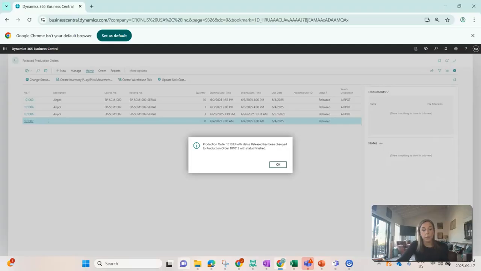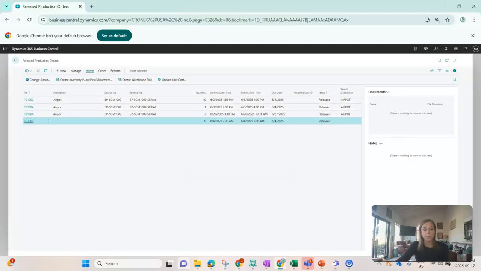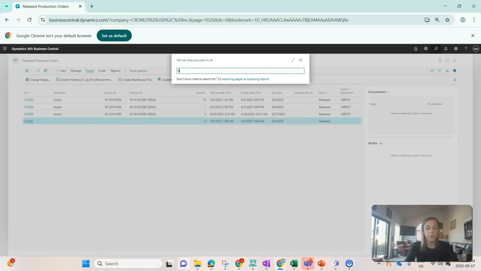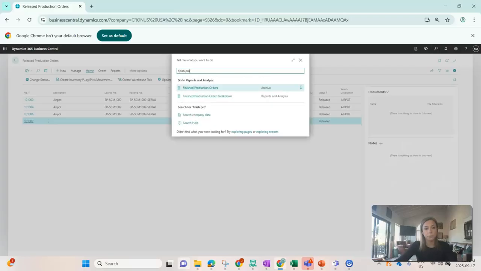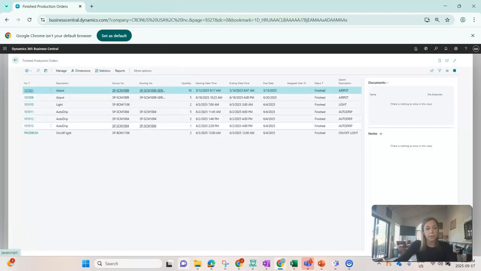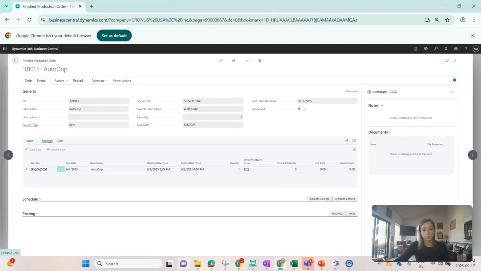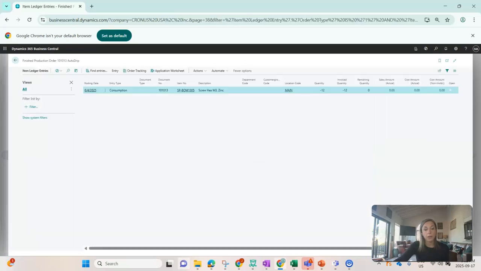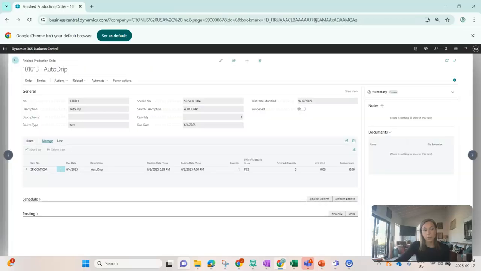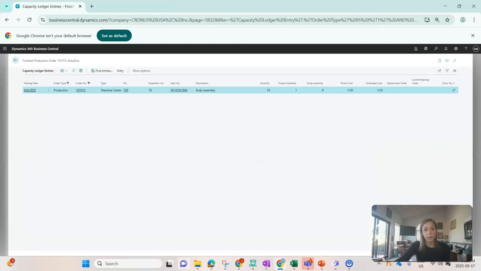There were some items that were backward flushed, but you can see now that it has changed from released to finished. If I were to go into the finished production order, I can see this item here. I can see that there was never a finished quantity, but I could still go ahead and look at my item ledger entries. So here I've got my screw that was consumed previously, and I've got capacity ledger entries.